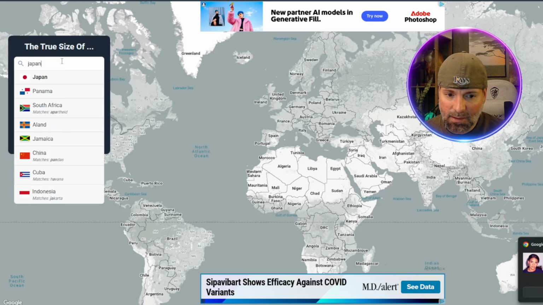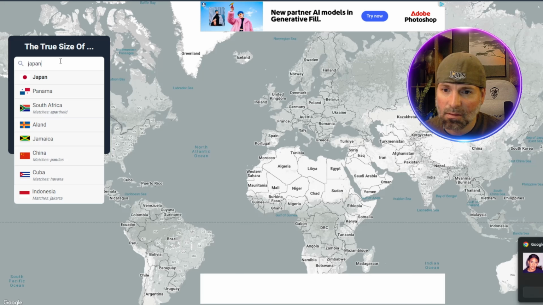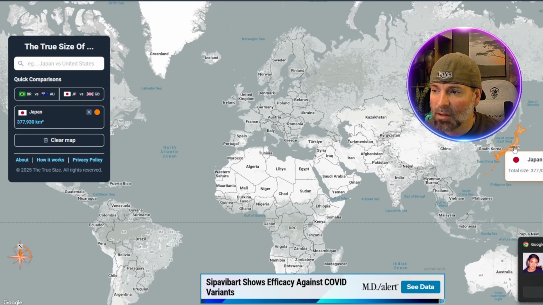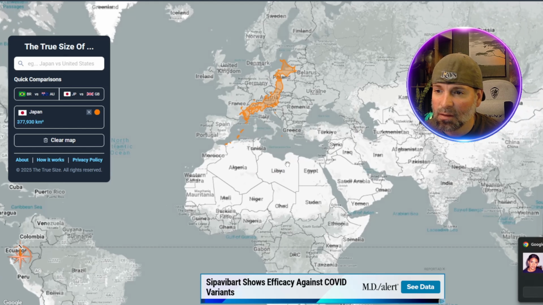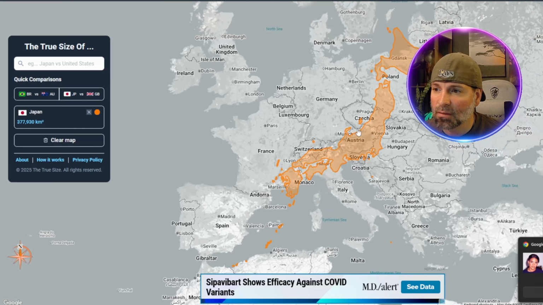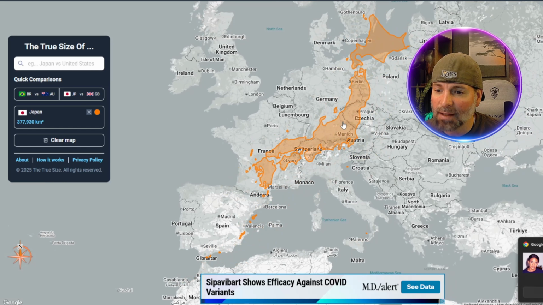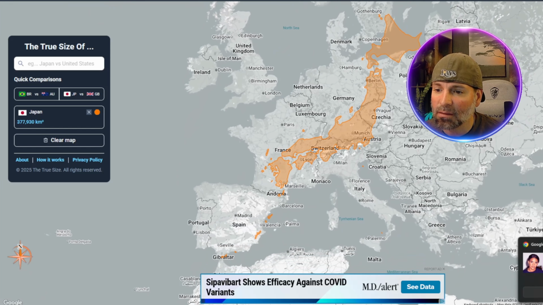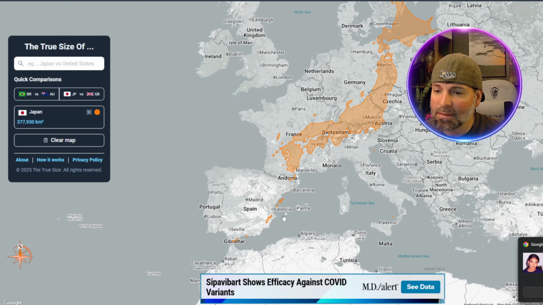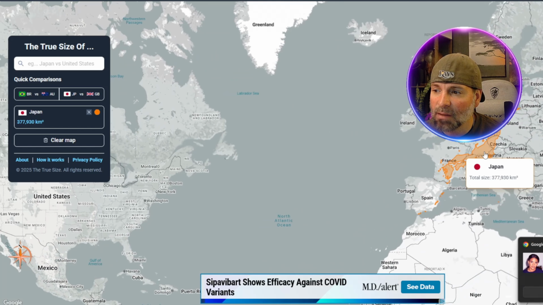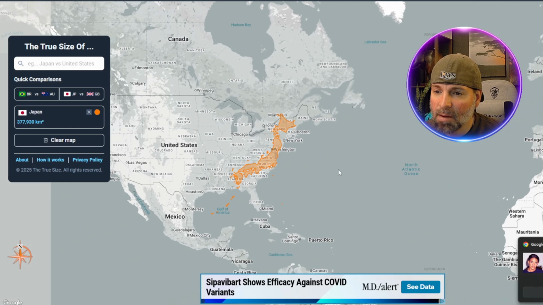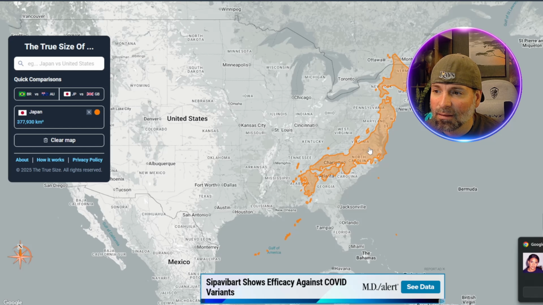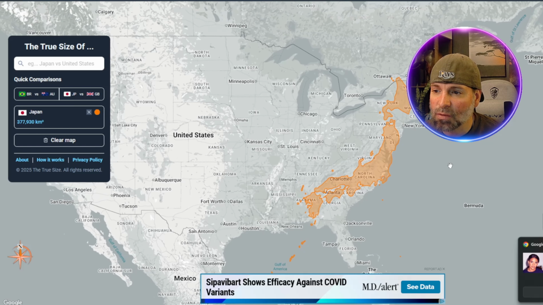But crazy, right? Let's look at Japan. All right, let's drag Japan over to some of the... Actually, just the UK. Wow, Japan's long. Look at that. From Gibraltar all the way up to Sweden. I mean, Japan extends way out here. Let's put Japan in the US. Man, Japan is crazy. Japan's the whole East Coast.